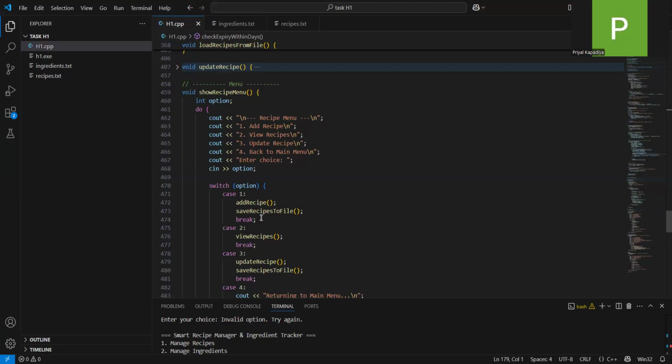Overall, I believe that the program reflects a strong understanding of C++ concepts, effective design, and a mature approach to real problem solving. And thank you so much. This was my Smart Recipe Manager and Ingredient Tracker. I hope it has met the requirements. Thank you.